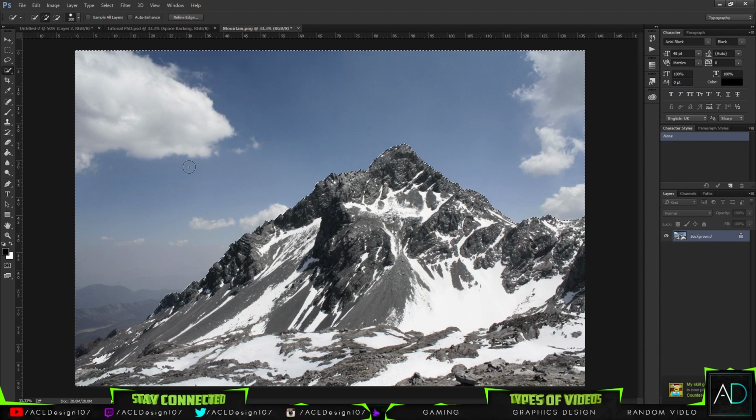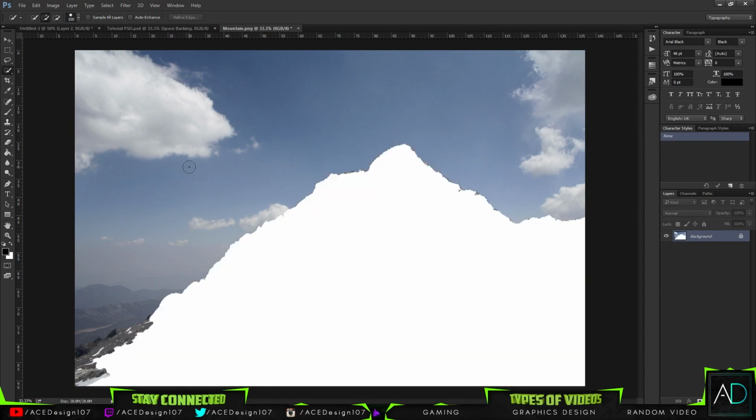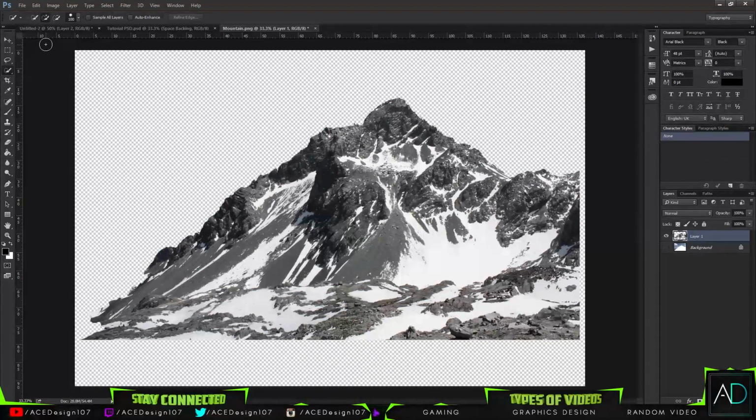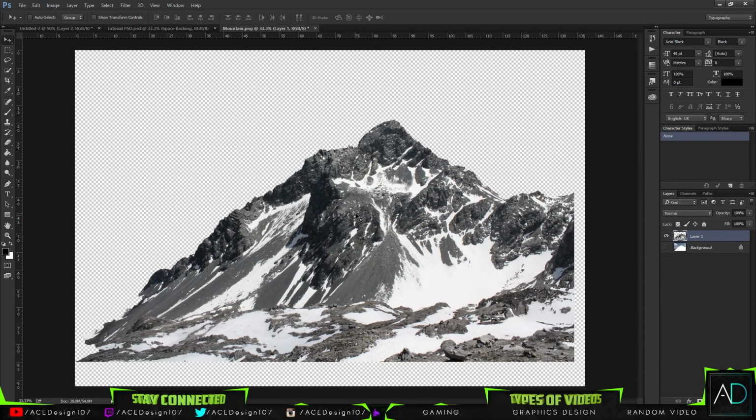Then we've got that face all selected, and if you press Ctrl Shift I, that inverts the selection. Then press Ctrl X like you would cut anything, and you've just got the mountain. Now if you press Ctrl V, and if I hide the background, you've just got a PNG image of the mountain.